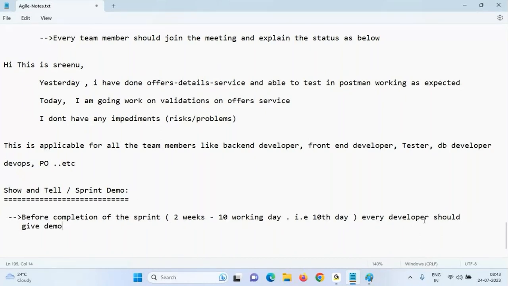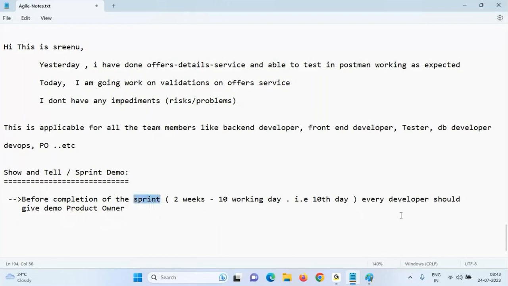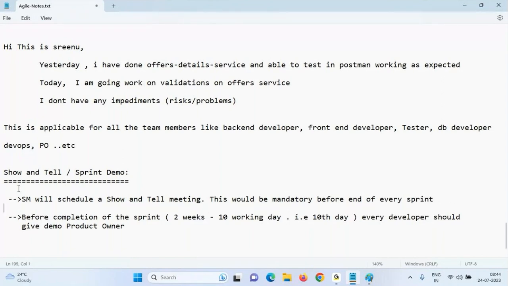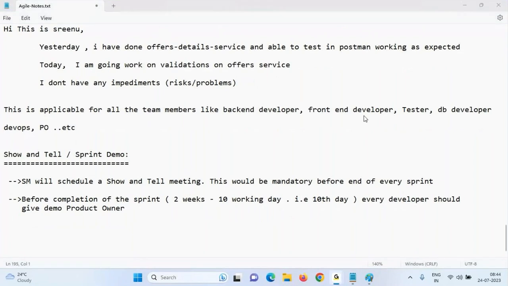Before completion of this sprint, every developer should give demo to the product owner. Scrum Master will schedule a show and tell meeting. This would be mandatory for every sprint. Mandatory before end of every sprint. Before completion of this sprint, team, 2 weeks, 10 working days, 10th day, every developer should give demo to the product owner.